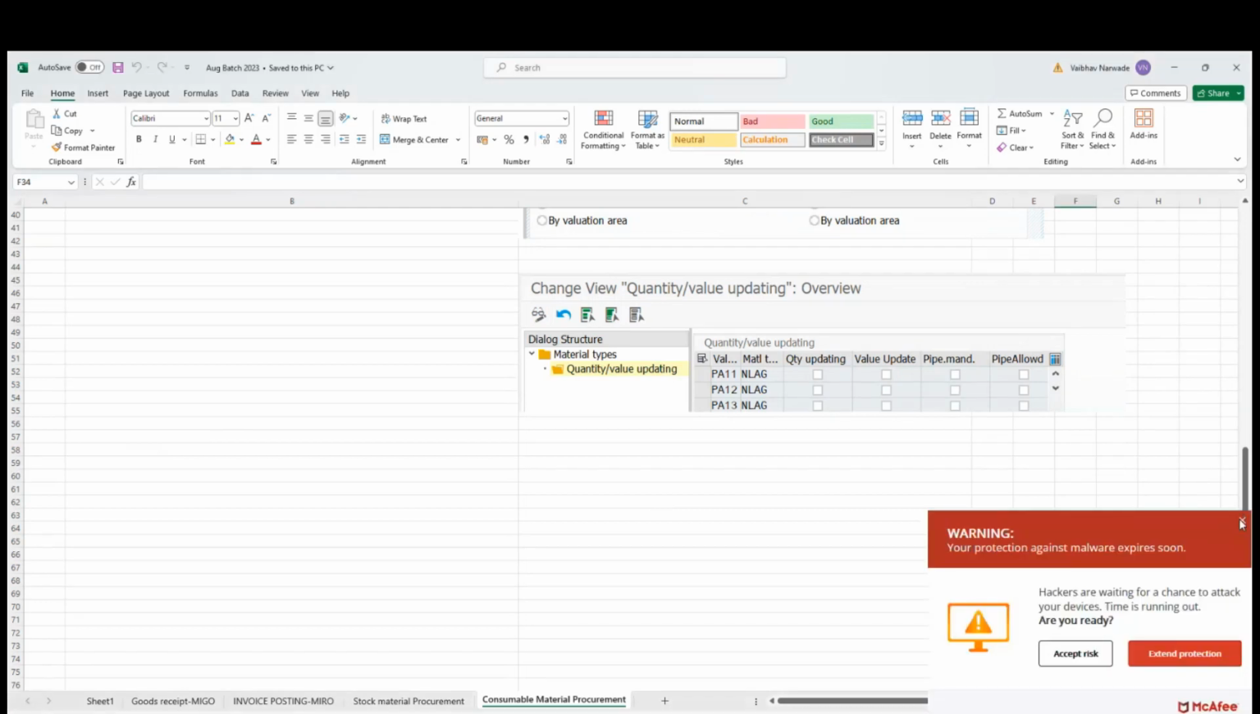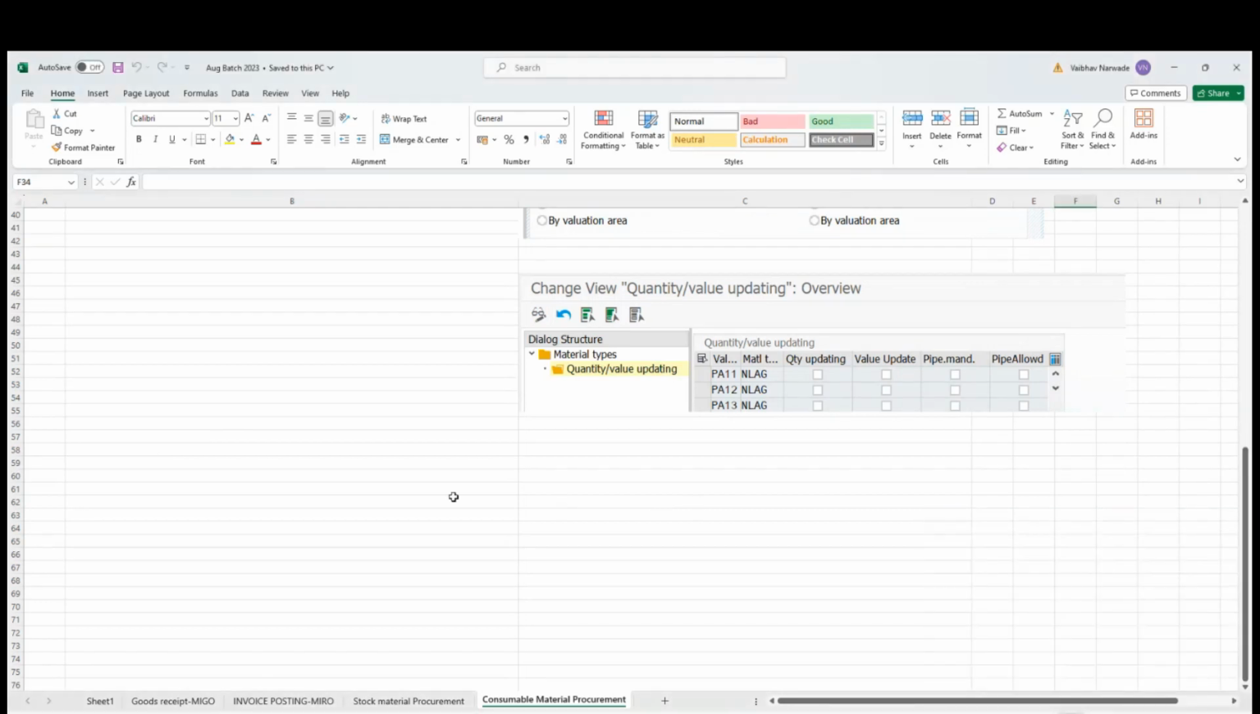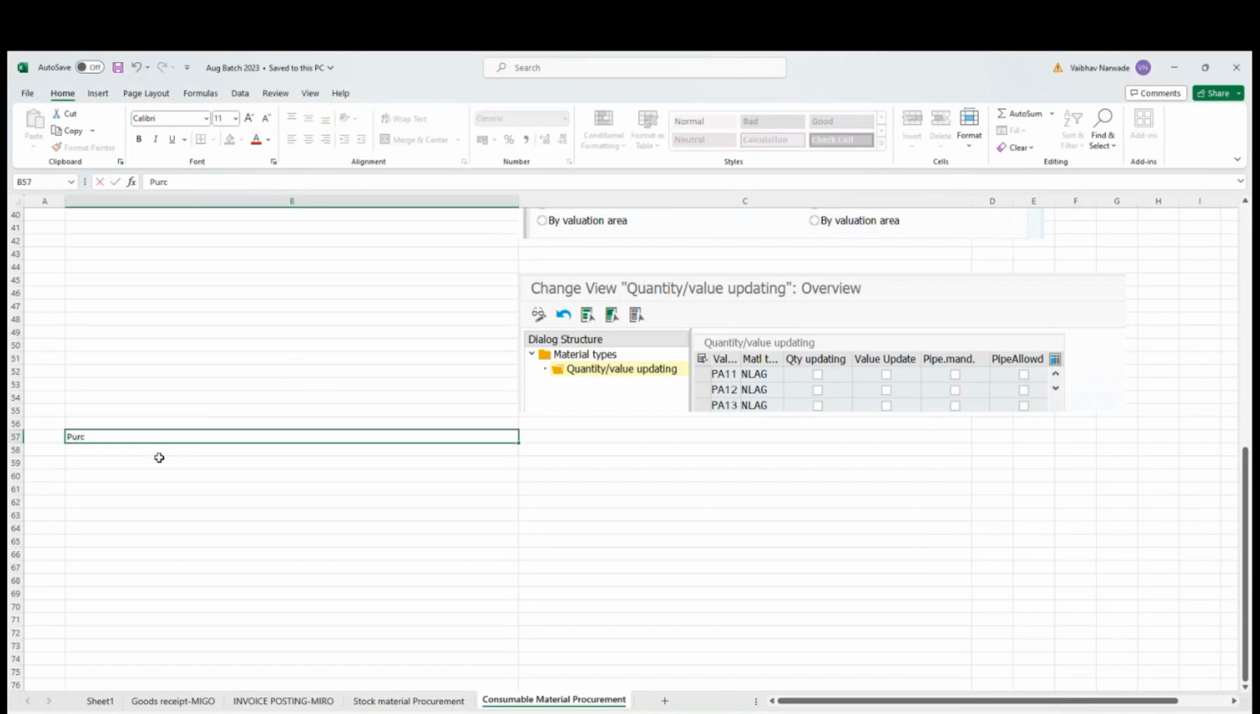Today we will see purchase requisition and then, if time permits, we will see the goods receipt and invoice receipt of the consumable materials, or we will continue tomorrow. Okay.